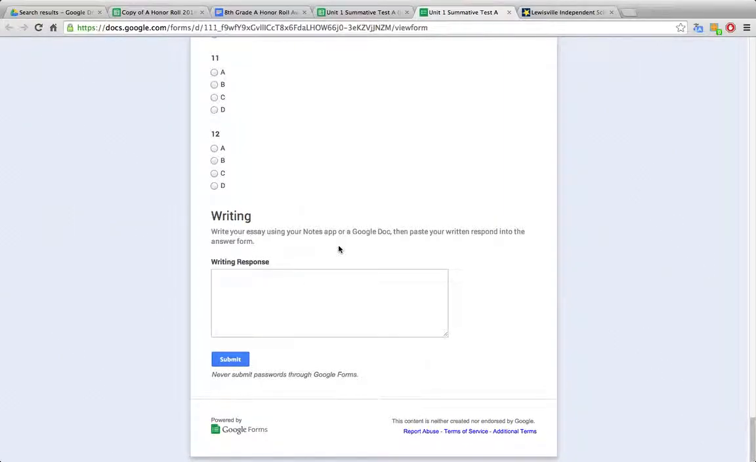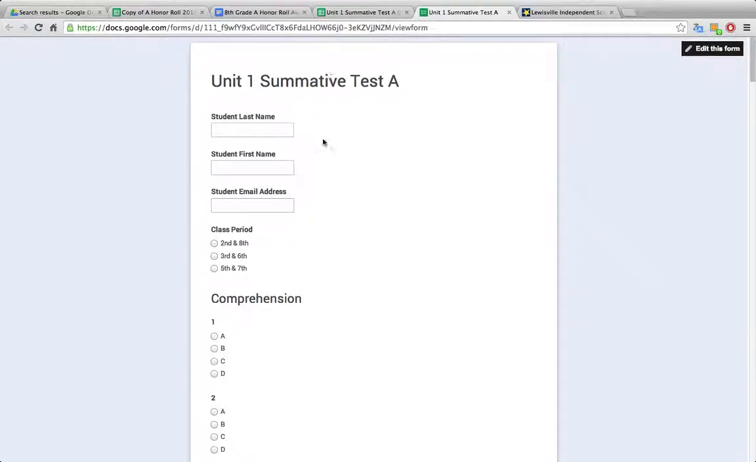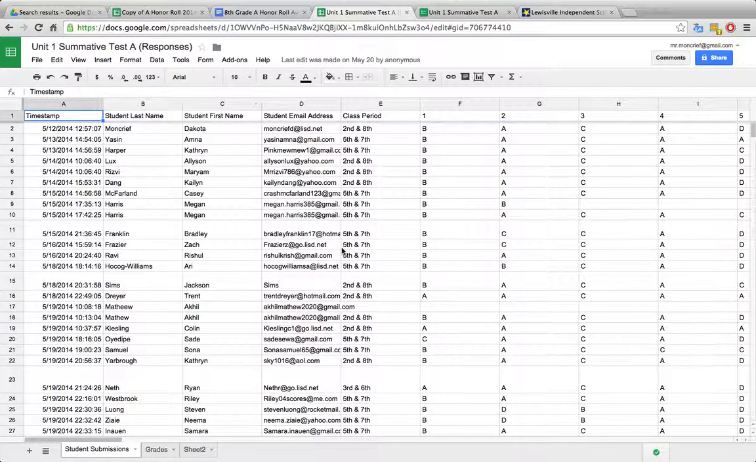This can be faster than using a Scantron, and you can share the data and get the data into your gradebook much faster if it's already on the computer. So let me show you how I did it using Flubaroo. First, I made the form. After I made the form, I went into my spreadsheet.